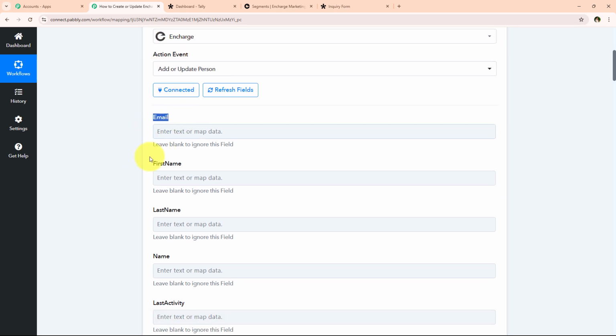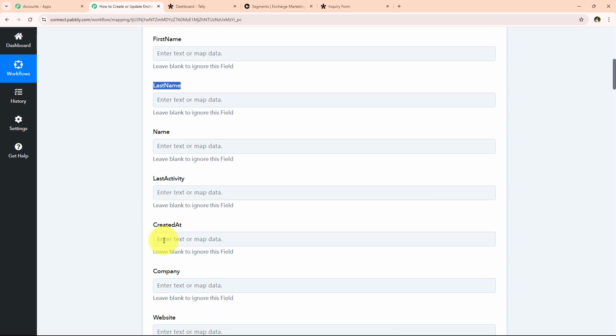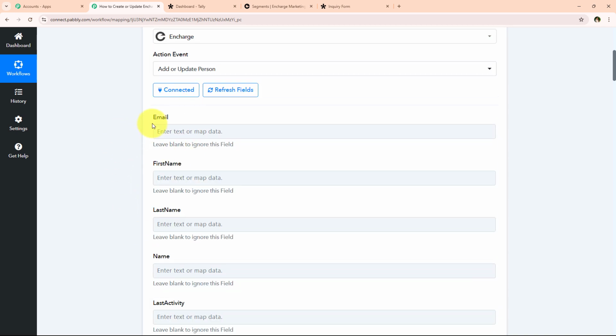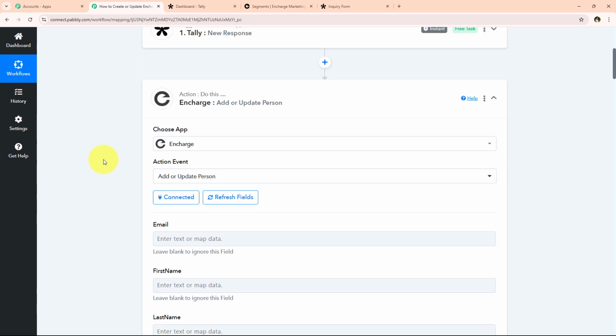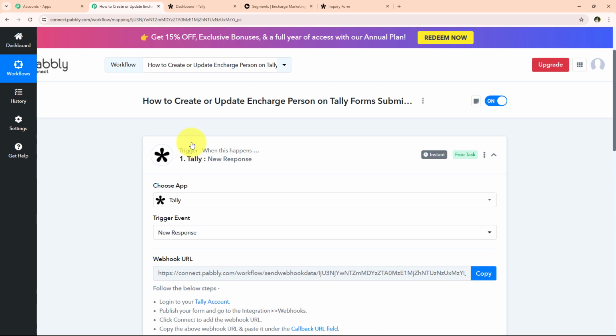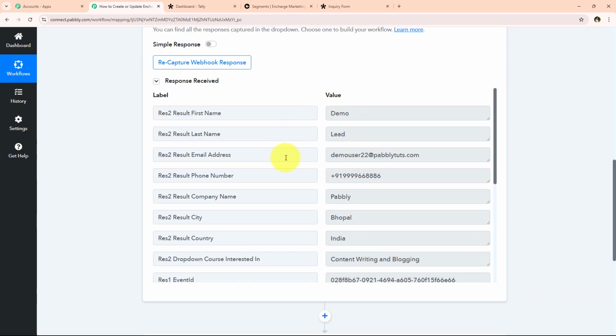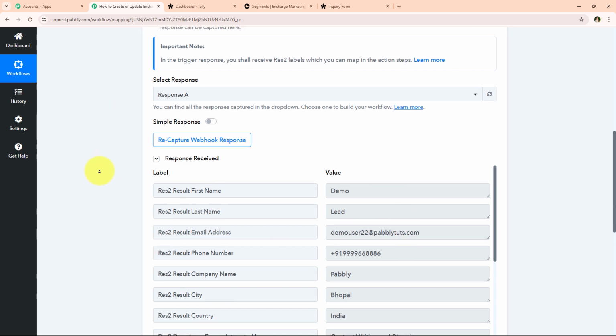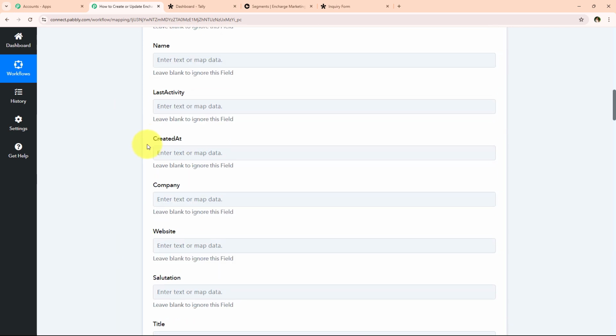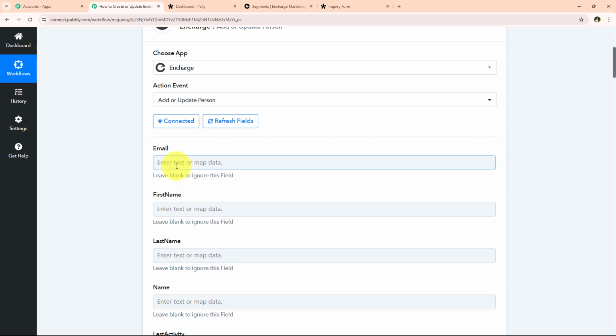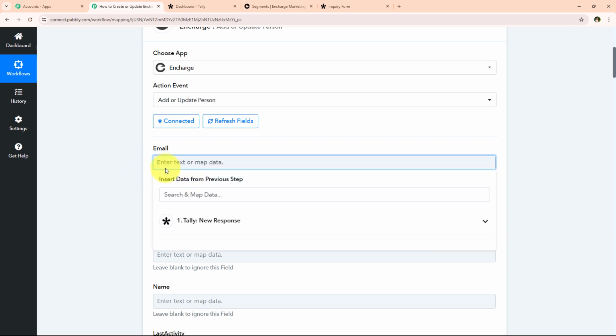And now it is asking for the email, the first name, the last name, and many other details. So we are just going to enter the details right over here, which we received in the response of our previous step. As you can see, all the details received. So we are just going to enter these same details into our Encharge action step. All right, so now it is asking me for the email, right? So over here, we are just going to enter the email, but we are not going to enter it manually or by copy pasting it, but instead we are going to map it.